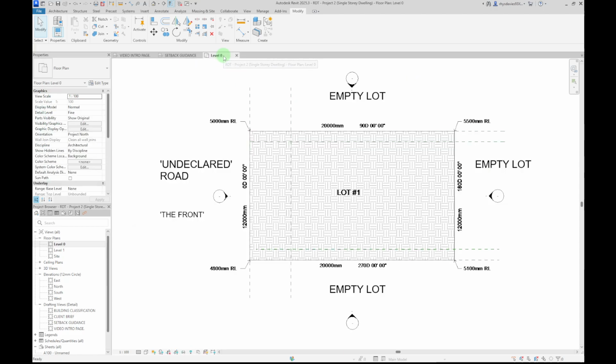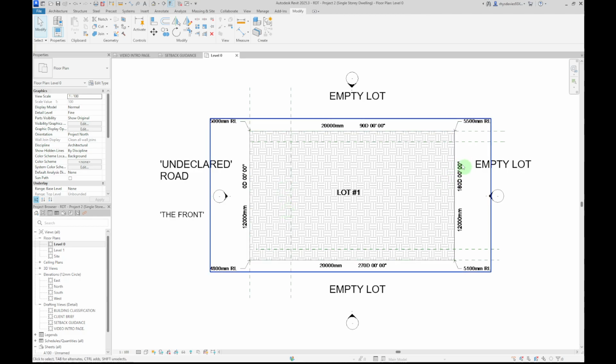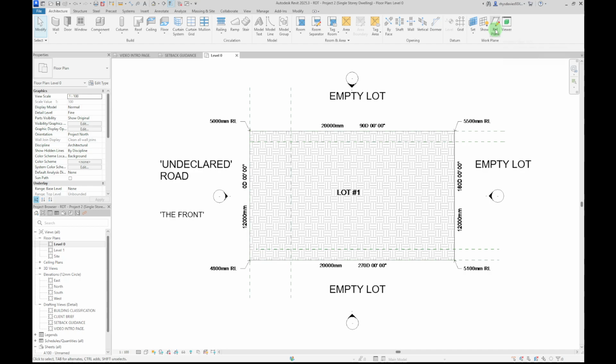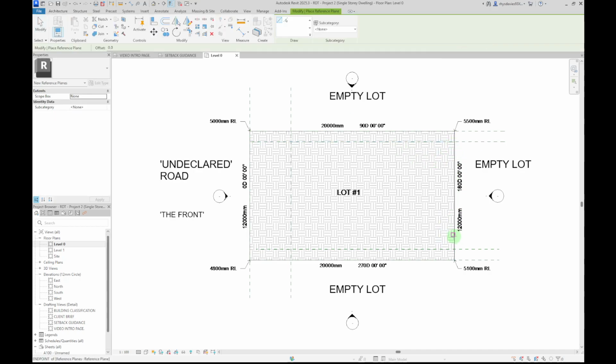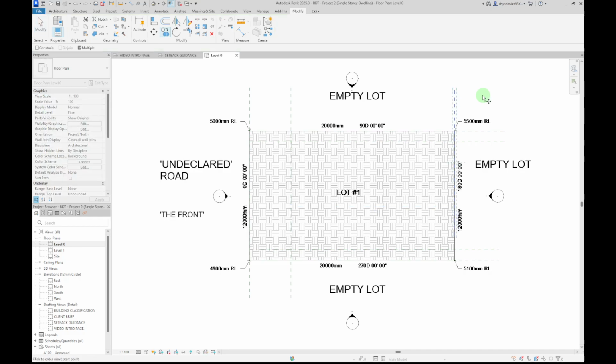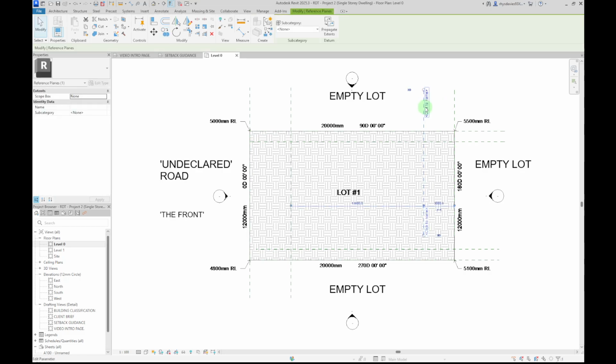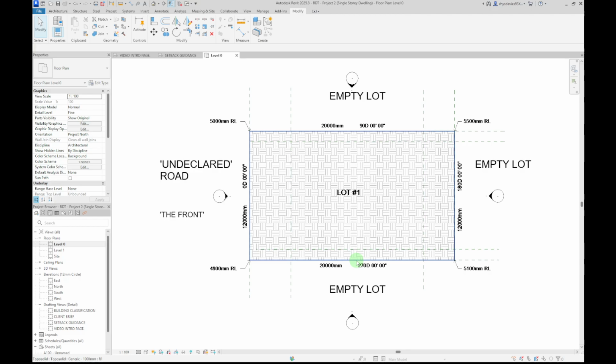So level 0. We're going to repeat the same command now, and we're going to put the reference plane here. Again, select. If you want to copy using your keys, the command is CO. And here we're going to offset or copy 3 meters. So I have a 3 meter rear setback here, 1 meter on the sides, and a 4 meter setback at the front.